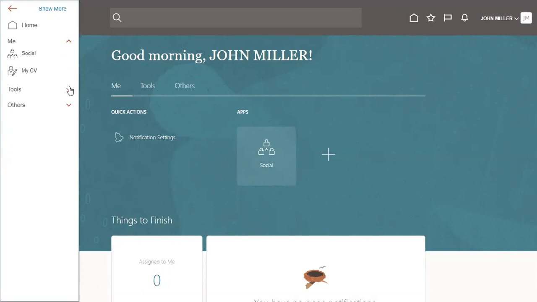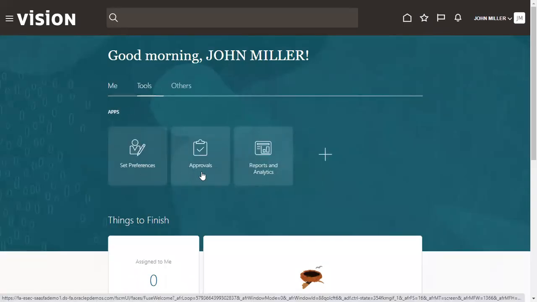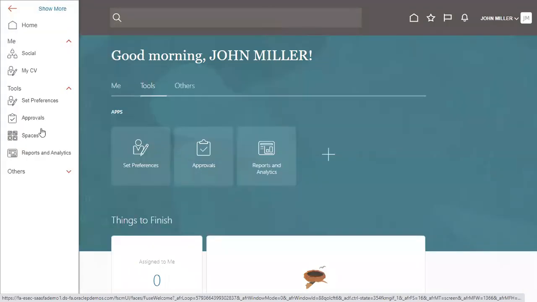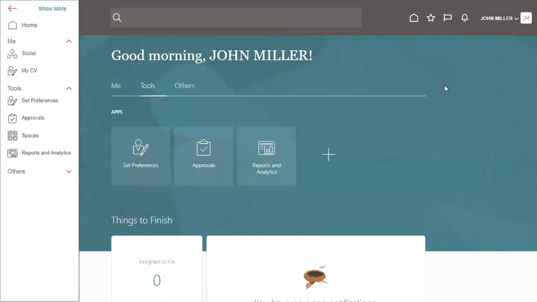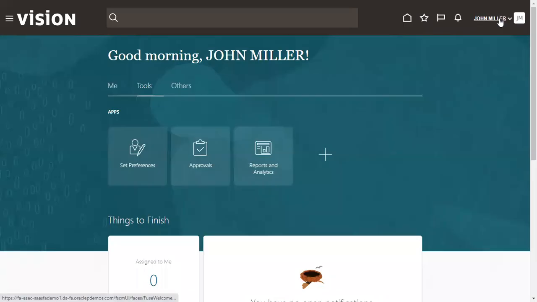When you go for tools, you got some options, approvals and all. The same thing here you can find. Okay. Now we will see how we can add the roles to the users.